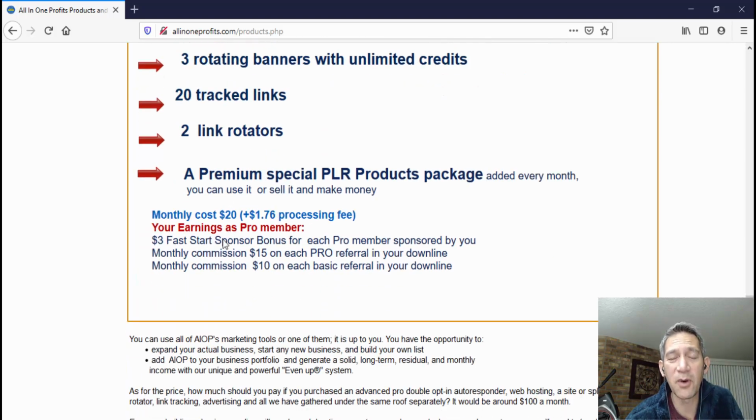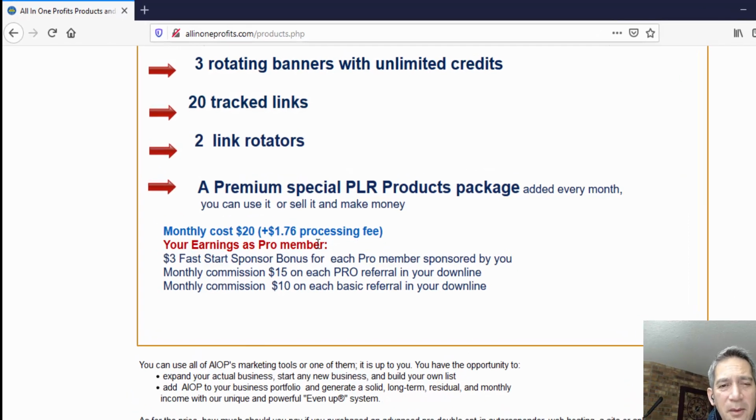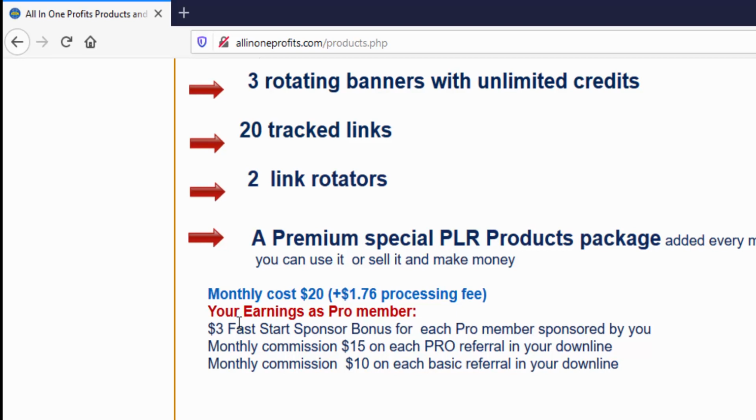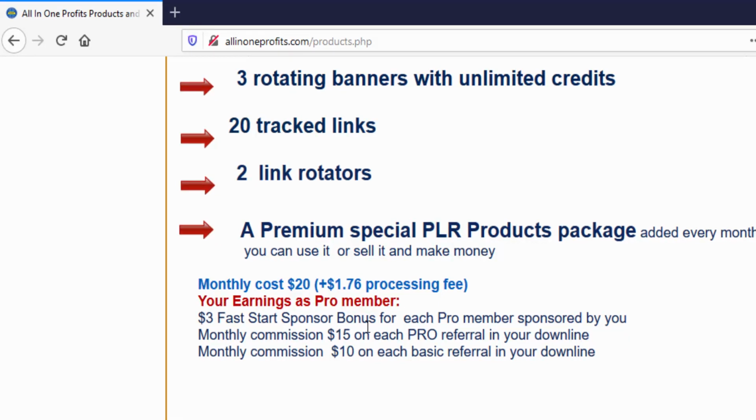The difference in cost for the pro level versus the basic level is another $10. So the basic level's $10 plus $1.50 processing. The pro level is $20 plus $1.76 processing fee, so $21.76. When you're a pro member, going back to that affiliate commission that you earn, you make $3 as a fast start bonus if you refer somebody who signs up as a pro member, and for every pro member you make $15. So say you bumped up to a pro member and you referred somebody, you'd almost make your money back on that one. If you referred a couple of people, it would take care of itself at the pro level as well.